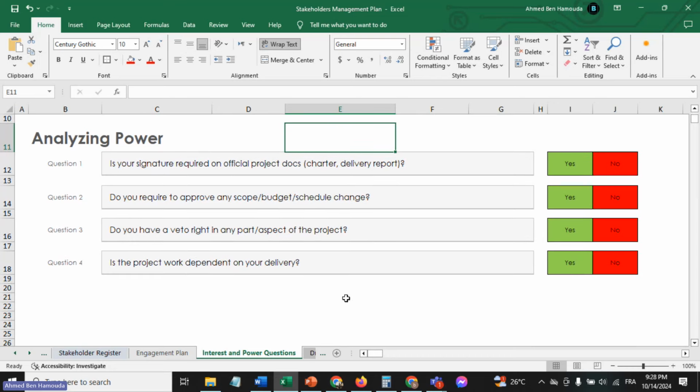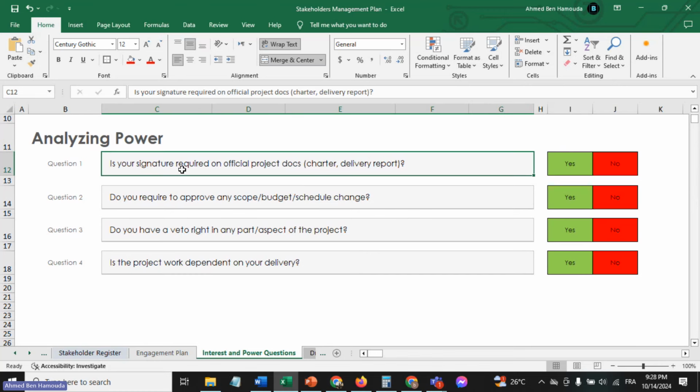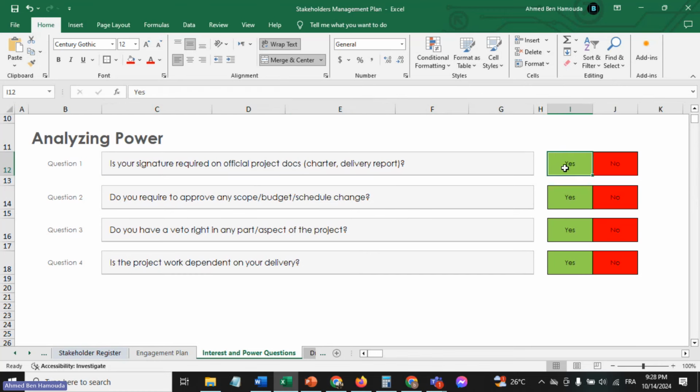All right, we have prepared for you a set of 4 questions. You can change the questions however you want. Question 1: do you require to sign on any official project documentations, such as the project charter, the closure report, or the delivery report, etc.? If they say yes, they get 25%. If they say no, they get 0%. Do you require to approve any changes in regards to the scope, budget, or schedule? Yes, 25%. No, 0%.